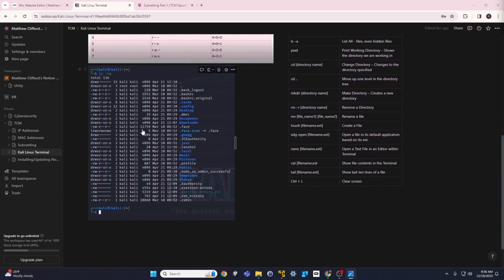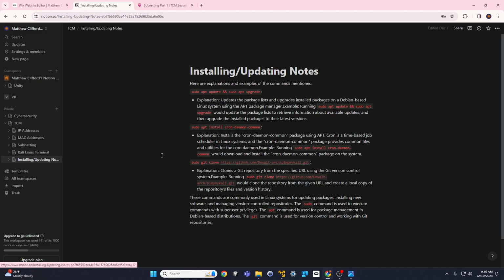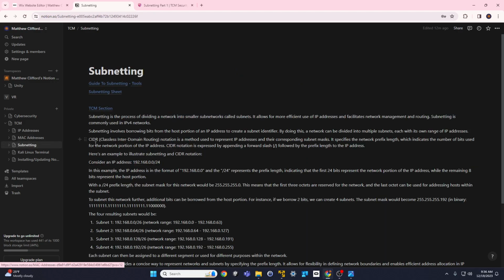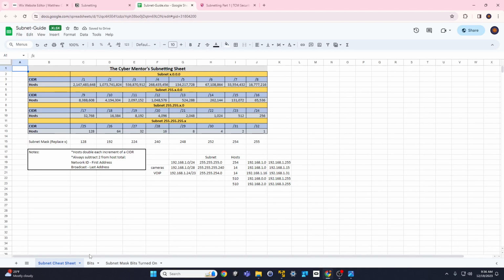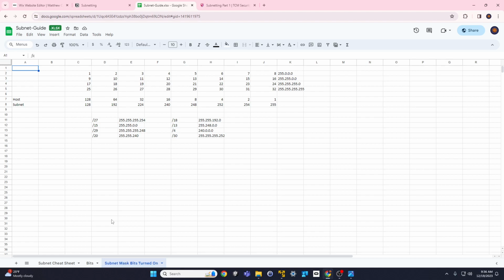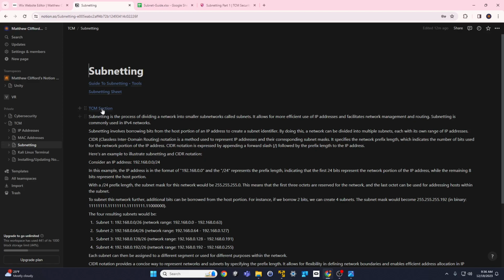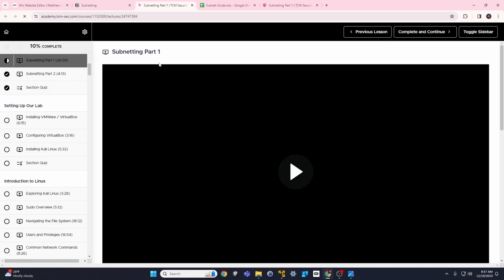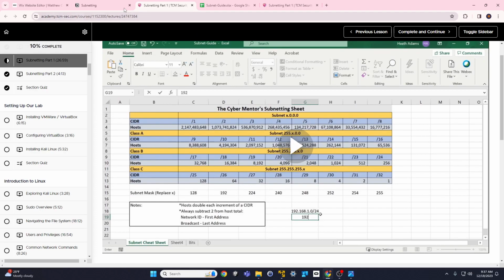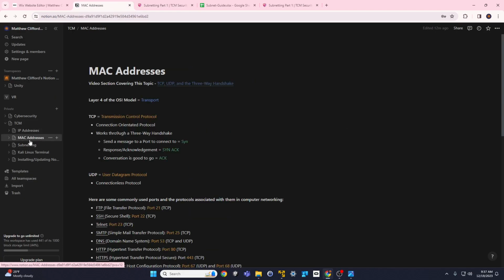Then I also have installing and updating packages and a bunch of other little stuff. So here's subnetting, and I have my links to resources. This one's a Google sheet that we used for learning about subnetting. Here's guides if I want to learn about any of that. And then I have the section in TCM that brings me straight to the subnetting. So, MAC addresses, here's the video section.